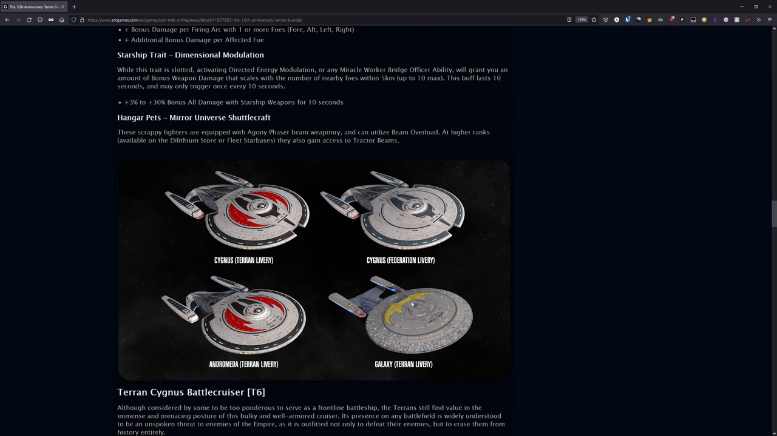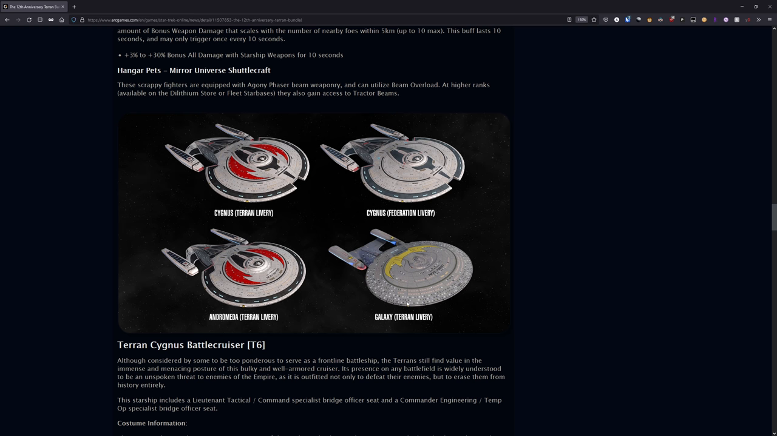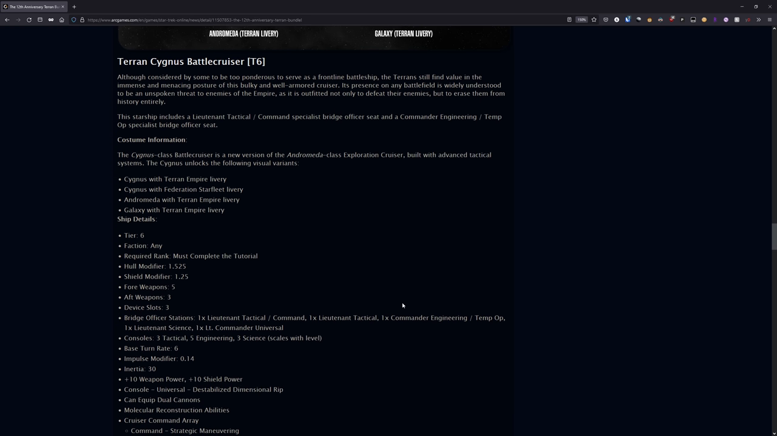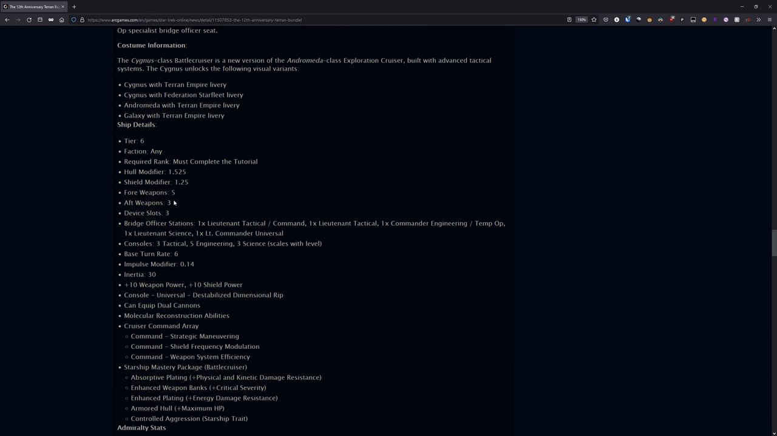Let's move on to the Cygnus, which is the Galaxy. So this has a 5-3 weapons layout. So that's going to be really nice there for those of you that like dual beam bank builds. This ship has a Lieutenant Tactical with Command, Lieutenant Tactical, Commander Engineering with Temporal Operative, Lieutenant Science, and Lieutenant Commander Universal. So right off the bat, I can tell you that this ship should be a good performer for those of you that like beam overload.